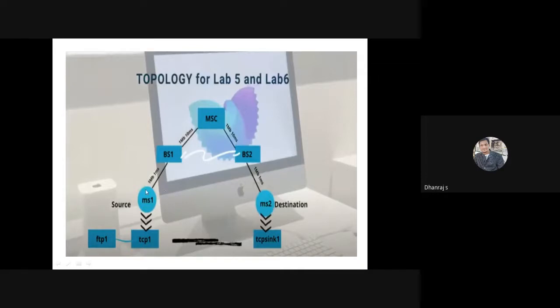So in that case, what is the process flow? The mobile station is first connected to the base station, and the base station contacts the MSC. Then the MSC contacts BSC2, because BSC2 is the access point of the destination. BSC2 will have the information about the destination node, whether this mobile node is residing in the coverage area of BSC2 or not. If not, the MSC again looks for another base station. This is how the process will be followed.